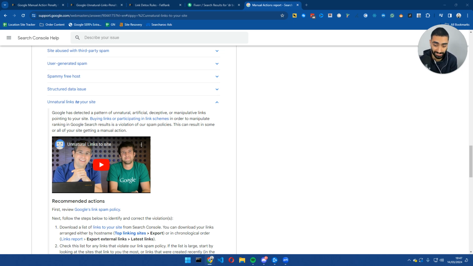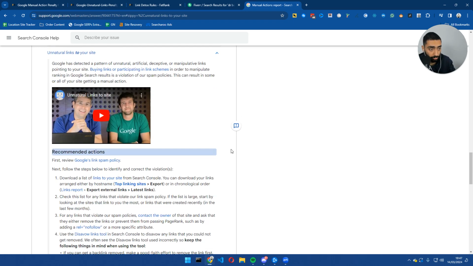I do understand that SEMrush does have a spam score, but it is massively flawed, and I will go into the reason as to why it is flawed, and what you should be looking for when you are trying to build your disavow. So first of all, let's take a look and see what Google actually recommends for us to do.